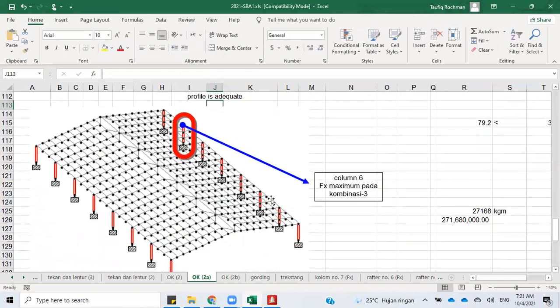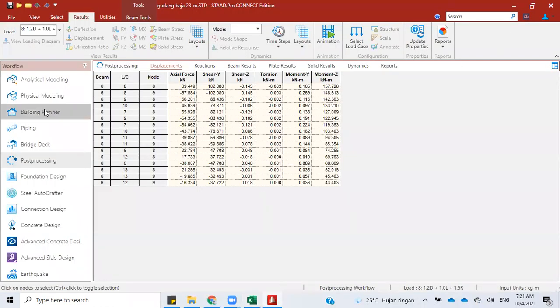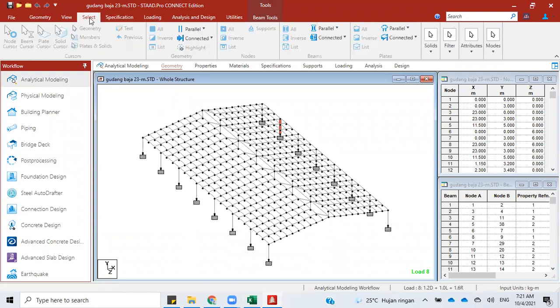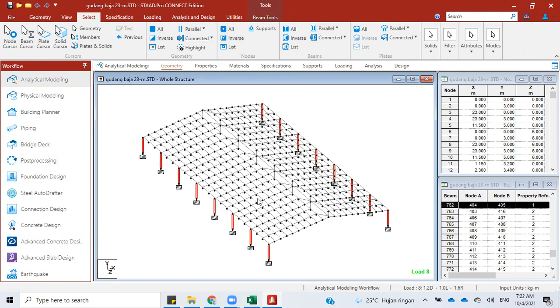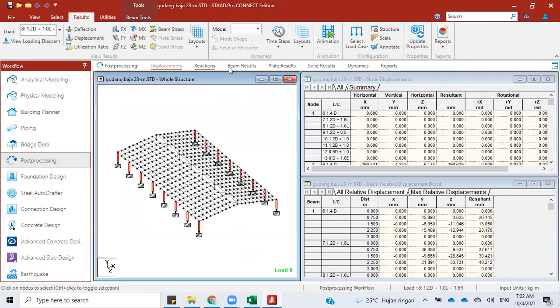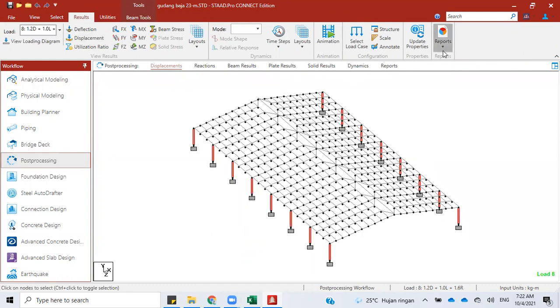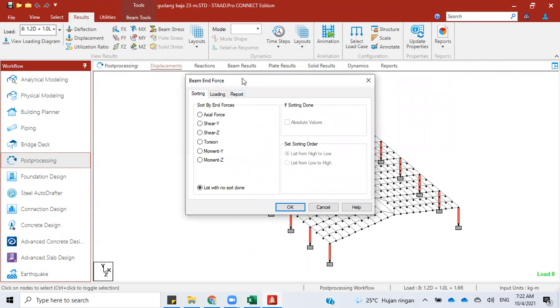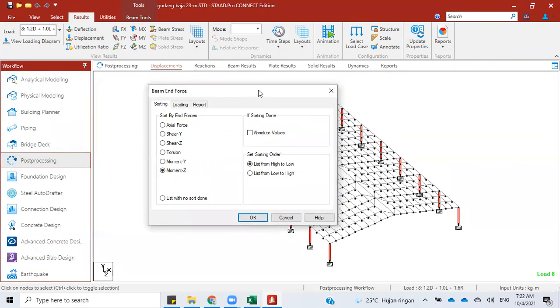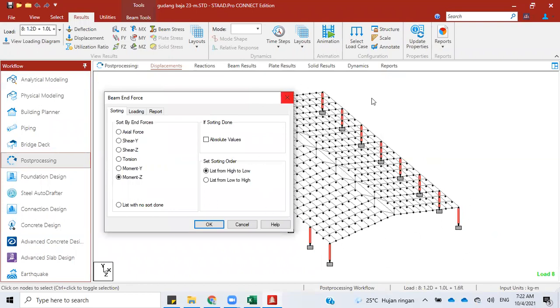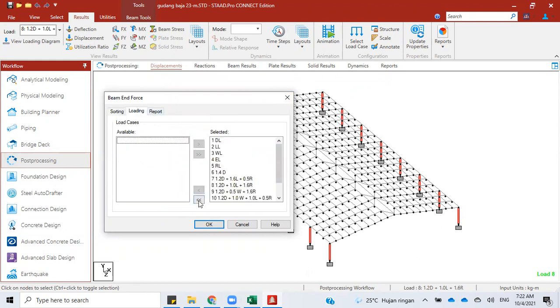Okay. This is for the column, where the moment is dominant. Now we try to select parallel to Y, and then the result is sorted into the moment Z, for all of the column loading.